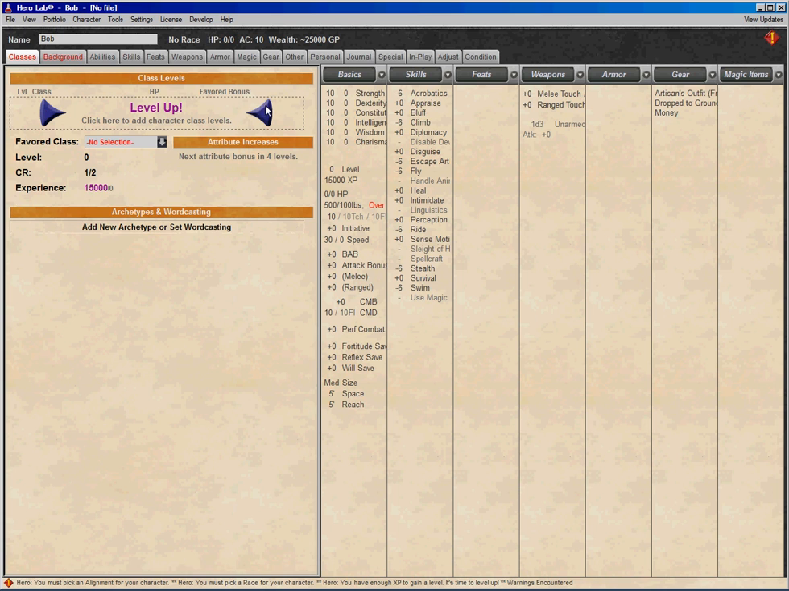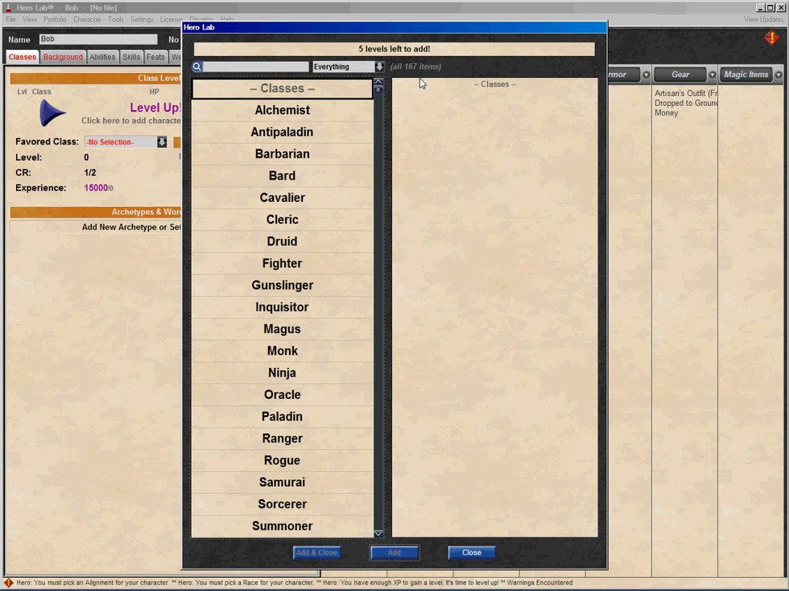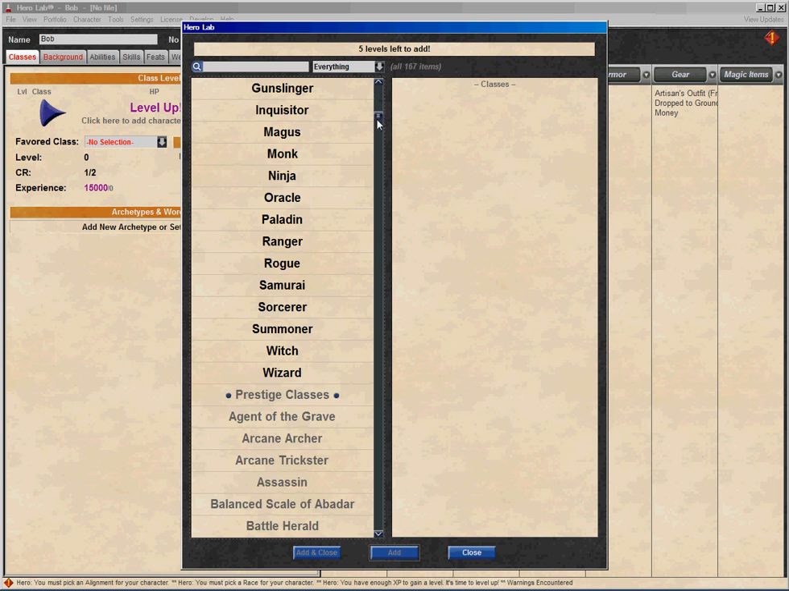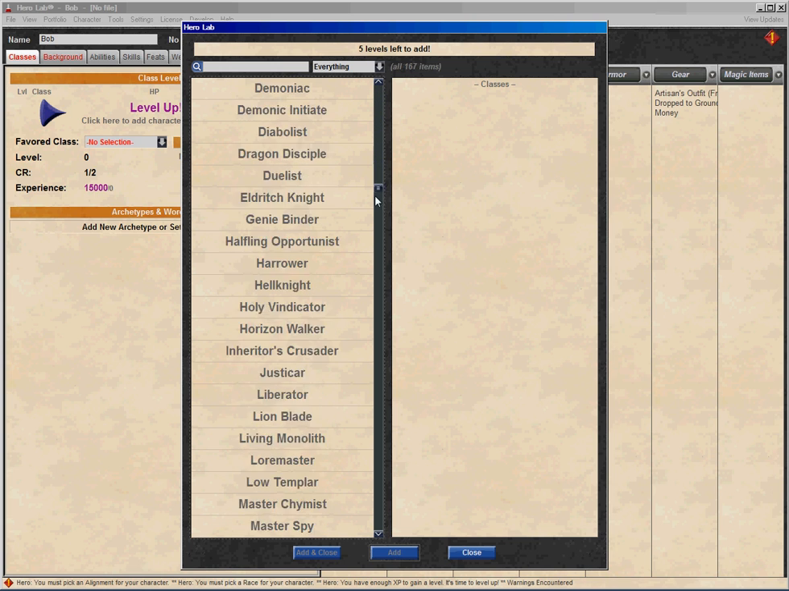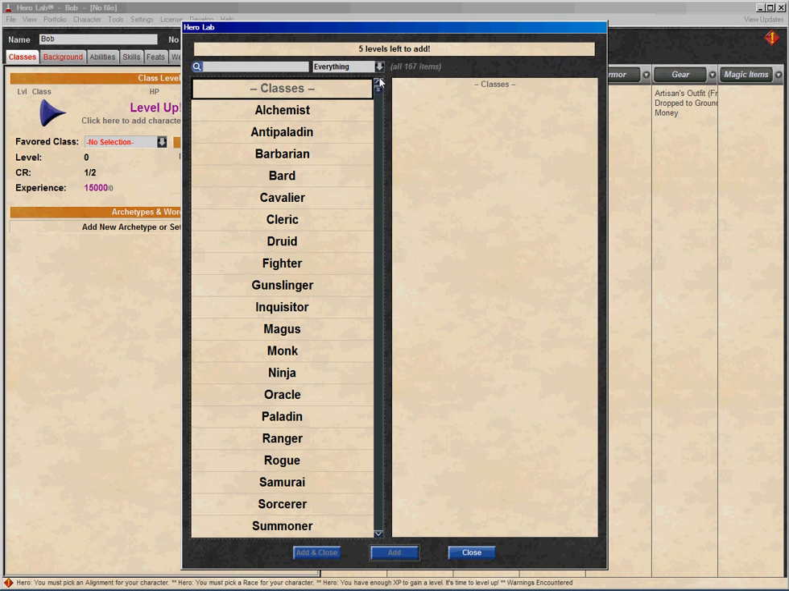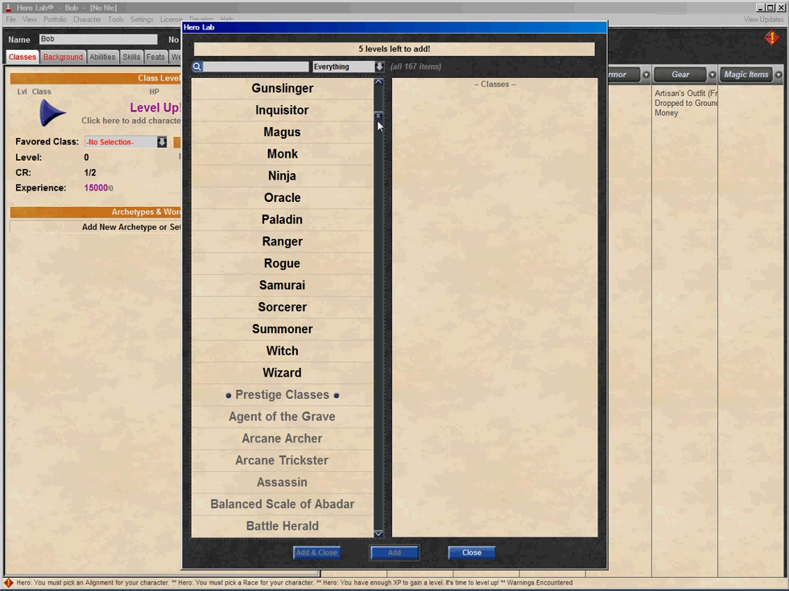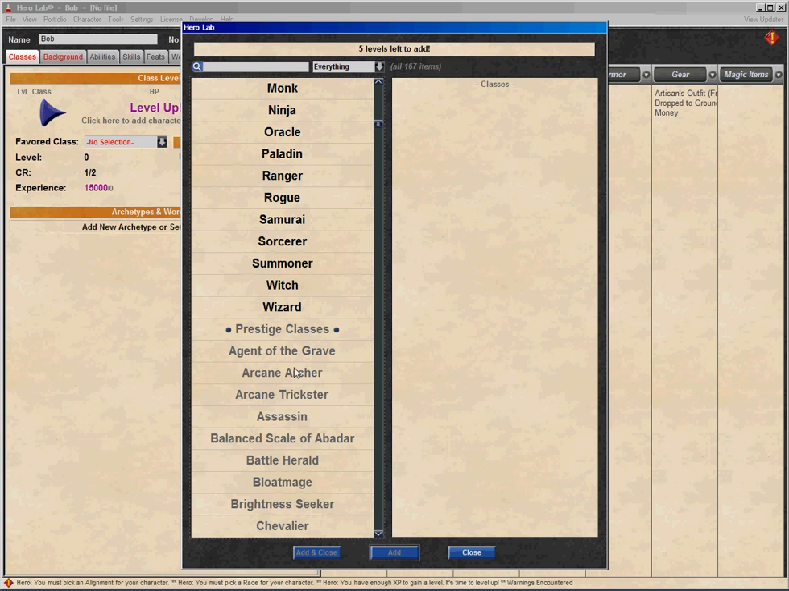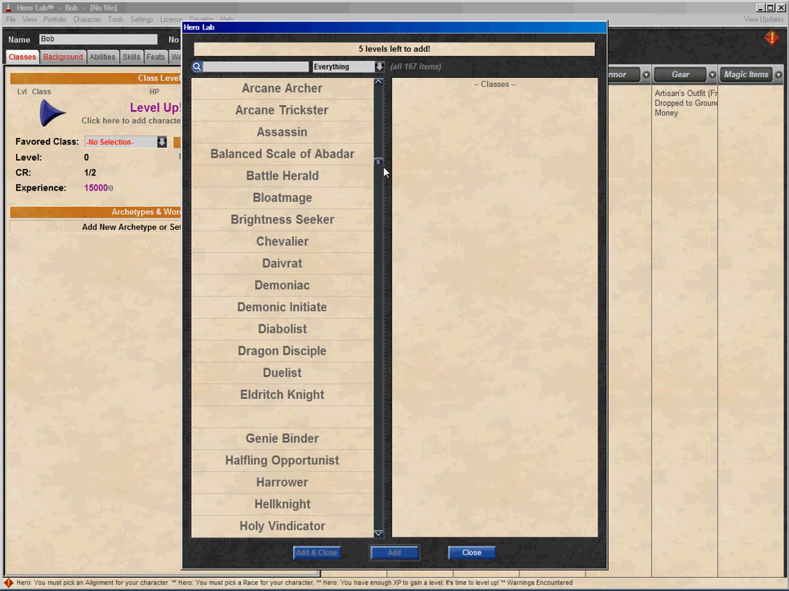One of the first things you want to do is, of course, level up your character. Now we've created one at level 5, so if we click here, we get a screen and we can see all the different classes that we could make this character, and you can see there's quite a few of them. They're broken down on this list. They start with classes. These are core classes. We have a heading here, so anything after that is a prestige class.